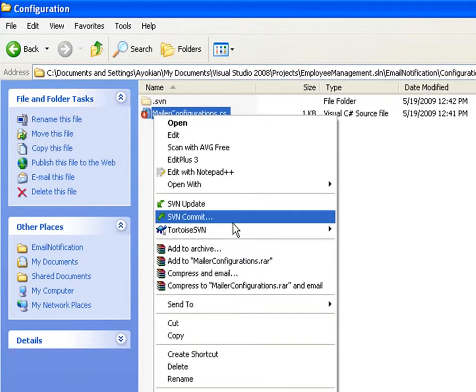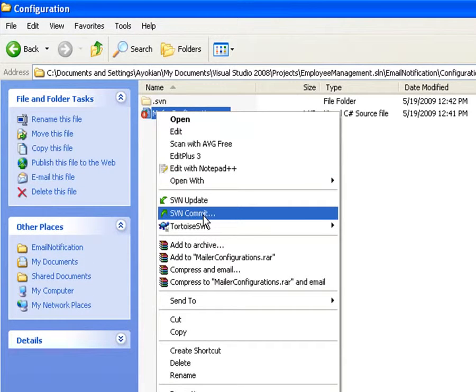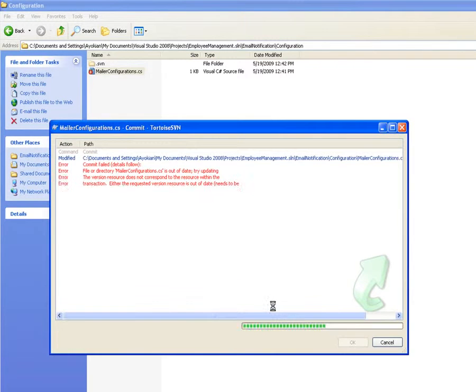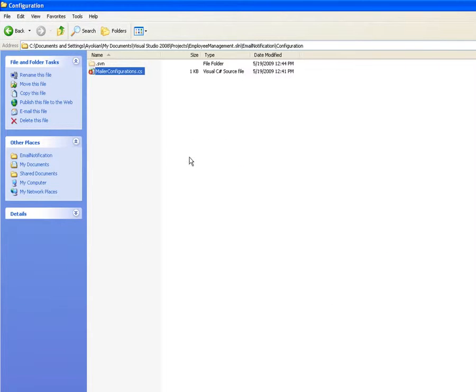I'm just going to show you that the commit's going to fail again. So Tortoise SVN installs all the utilities in the right click menu. So if I try to do the commit, hi, I'm Harry again, as if I wasn't always Harry. So here I get the same commit fails. It's my local copy is out of date.